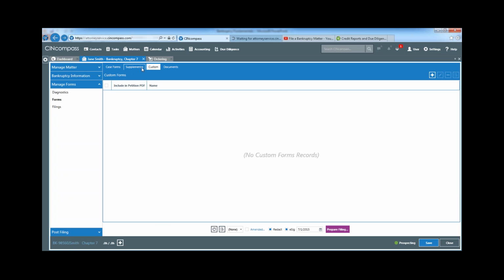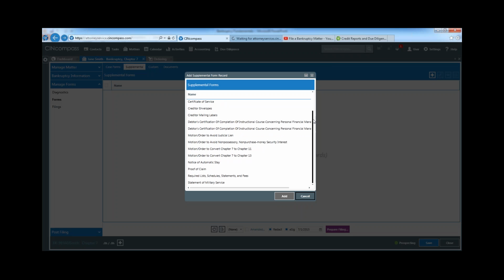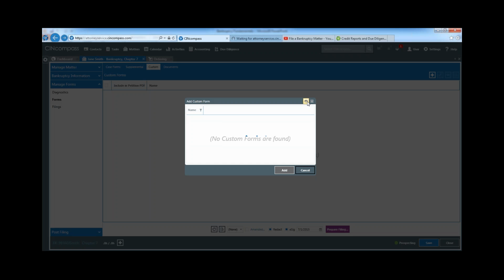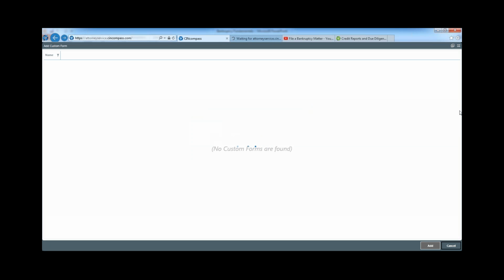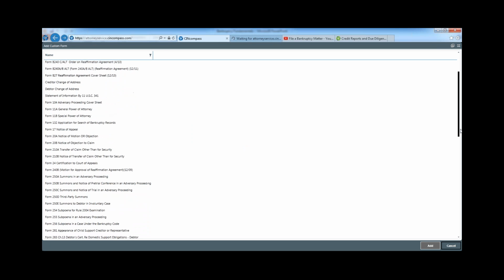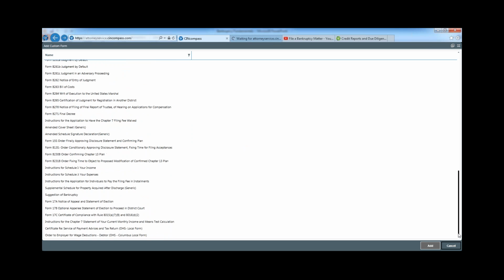Supplemental and Custom have a list of local forms that you all can use to file. Supplemental has just a few forms that you can use. You'll just select the form. It'll ask you a few questions, and then it'll generate that form for you. With your custom forms, you'll hit the plus button to choose from the list of forms we have. We have a lot. The forms that are going to be more specific to your district are probably going to be closer towards the bottom of the list.